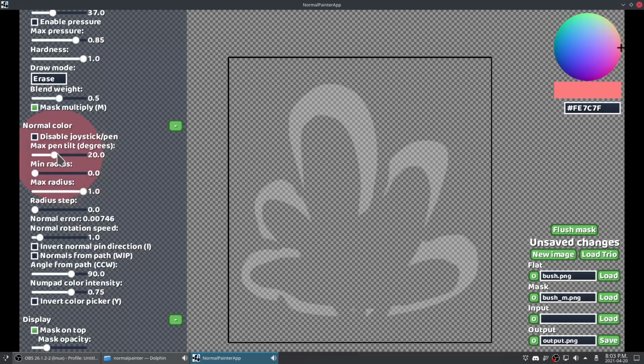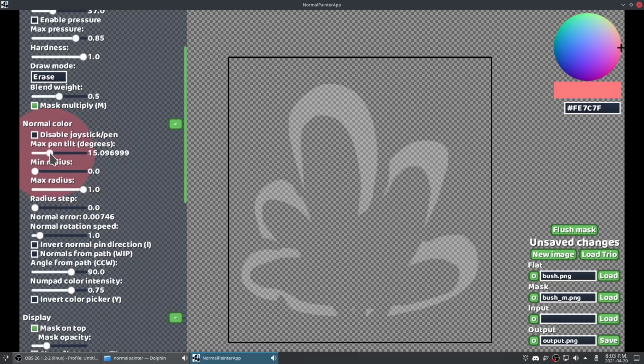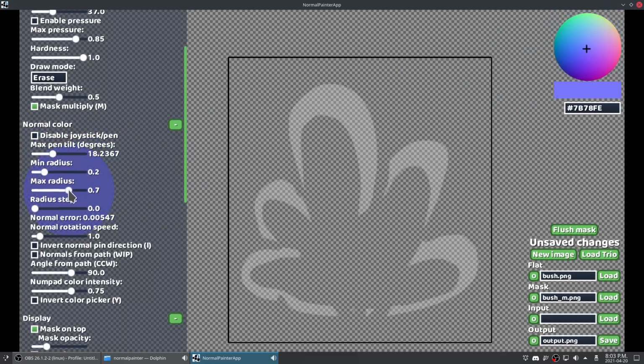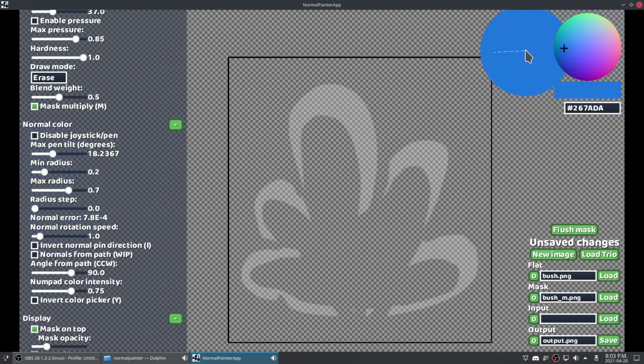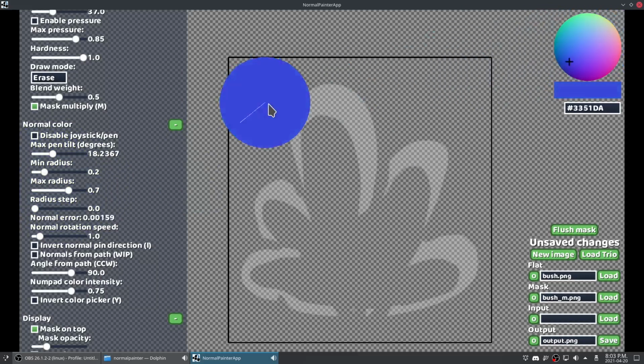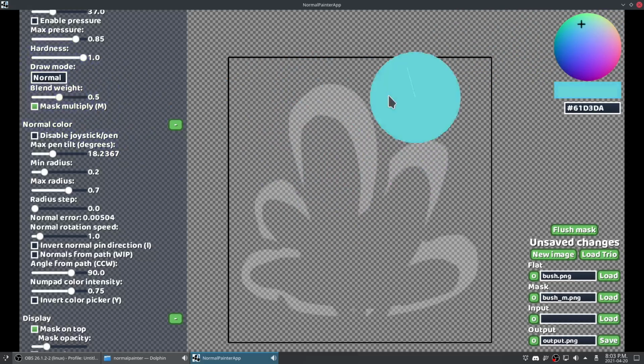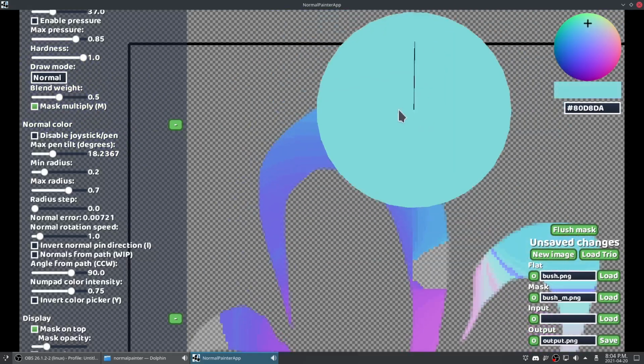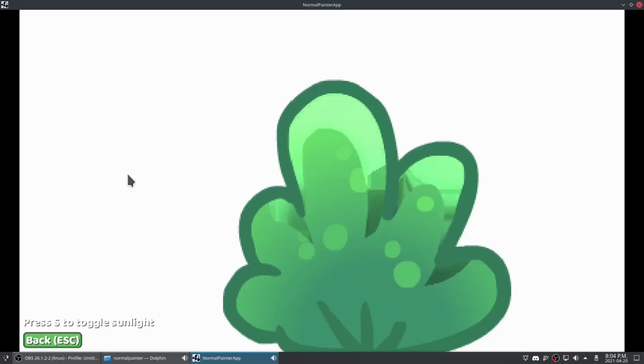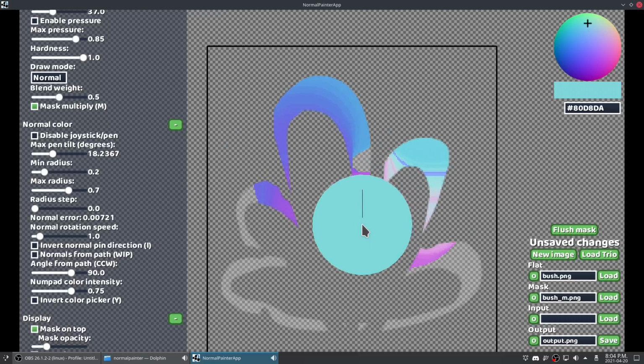So with the pen degrees, you can choose which angle should be the maximum. So if you choose 20 degrees, then when your pen is 20 degrees from its center, it's going to be this maximum color, and so on. And yeah, this radius can be clamped. So if you choose 0.2 to 0.7, then my radius is stuck in this range. This can be very convenient because we don't always want to use the most insane colors, right? They can look too harsh on your normal maps or too steep, let's say. So yeah.